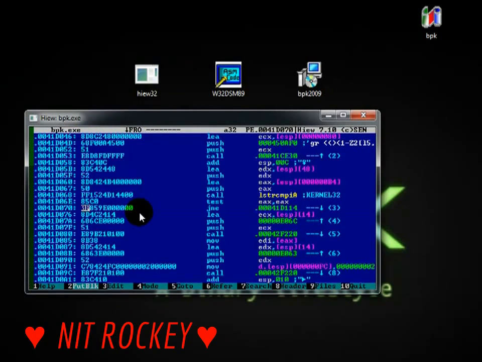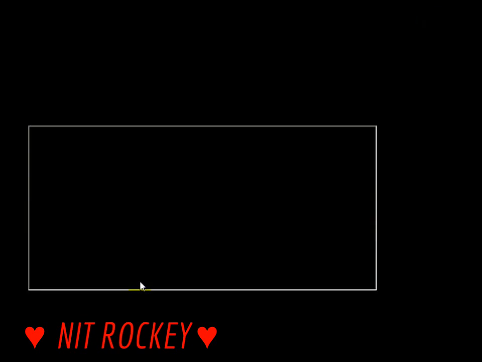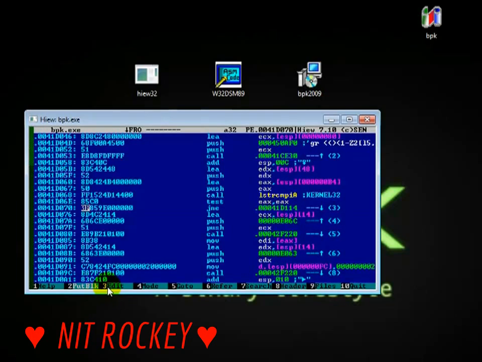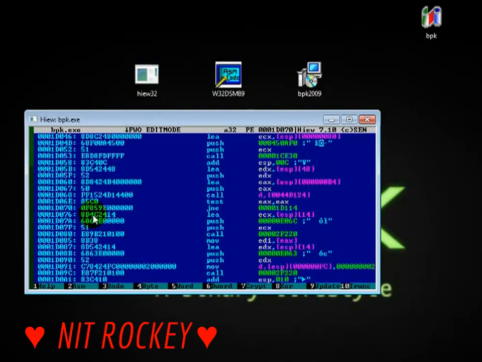Once you enter, you have to find what you put there, which is 0041D070, and you can see OF859, all different codes are here. What we need to do is change to editing mode, which is F3. So click F3. Once you do that, now we have changed to editing mode.